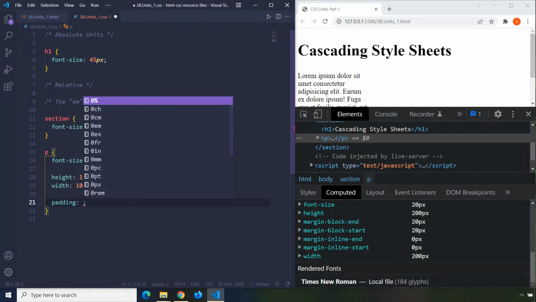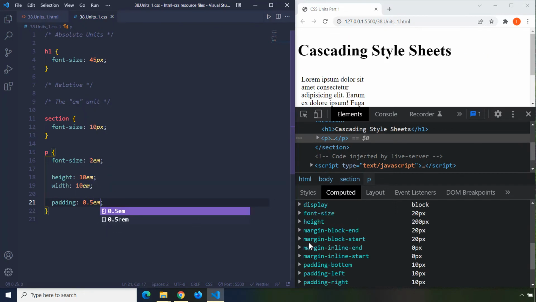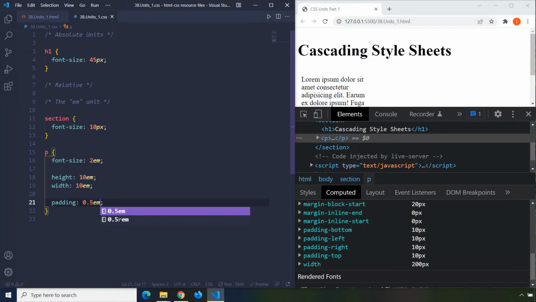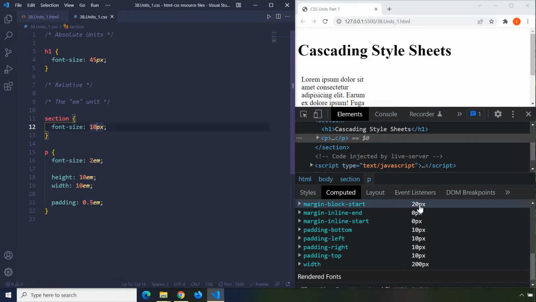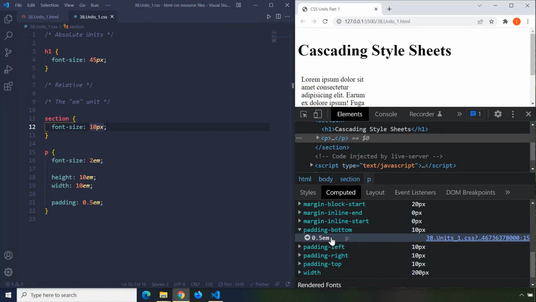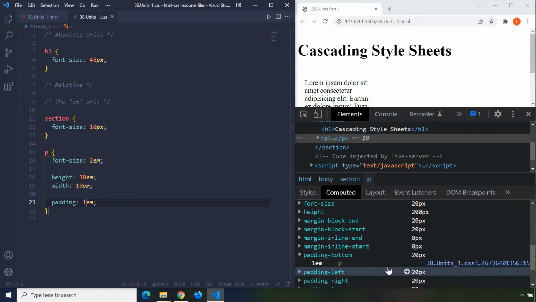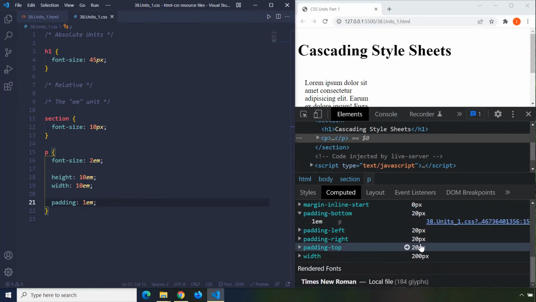Let's take a look at padding. I'm going to say 0.5 EM. And this time, it has to be 10 pixel. 0.5 EM, it's 0.5 times 10 all around. So bottom margin, it's going to be 10. It's 0.5. I mean, it has to be 5 pixels, right? Because 10 pixels, let me just set it to 1. Padding is 20 pixels. 1 times, because this is 2 EM, that's why it's considering this.